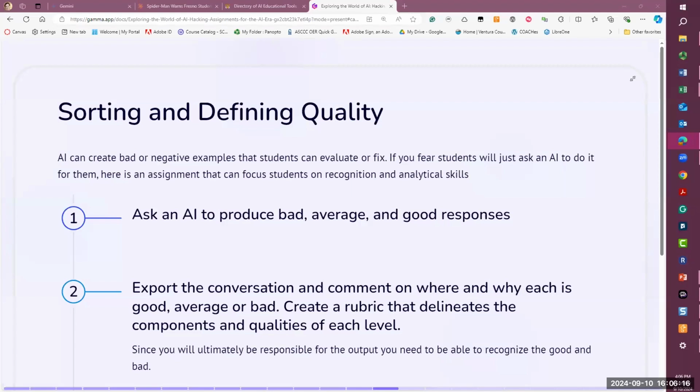If you fear students will just ask AI to do it for them, here's an assignment that can focus students on recognition of analytical skills. I really love this assignment. So ask an AI, this is you telling students as an assignment, ask an AI to produce bad, average, and good responses. Export the conversation and comment on where and why. So again, that specific critical thinking, not just this is a good one, but where and why each is good, each is average or bad.